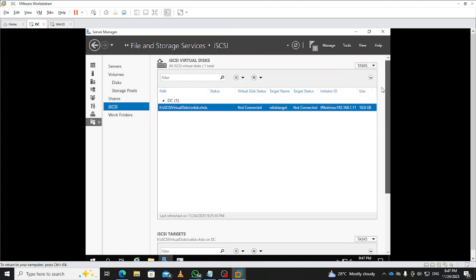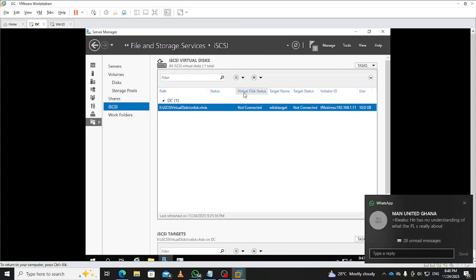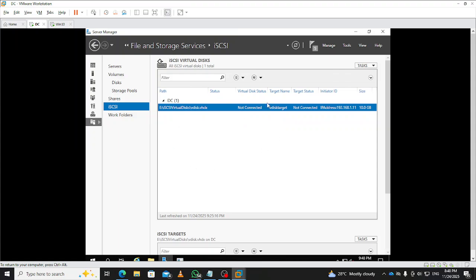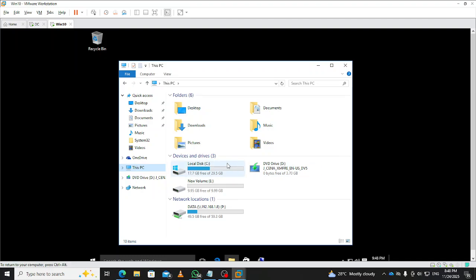scroll up. From here, under virtual disk status, it says not connected. So all that we need to do from this side is refresh. So I'll click on the tags, then I'll click on refresh, and then let's see. So you can see that it's connected. So this is it. The disk here on the Windows 10 machine is not a physically attached disk, but it's a virtual disk. So this is how we configure iSCSI.